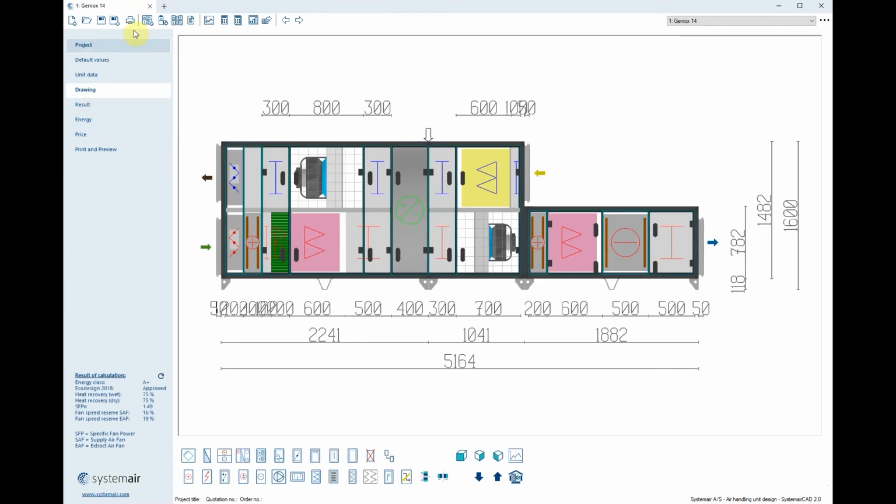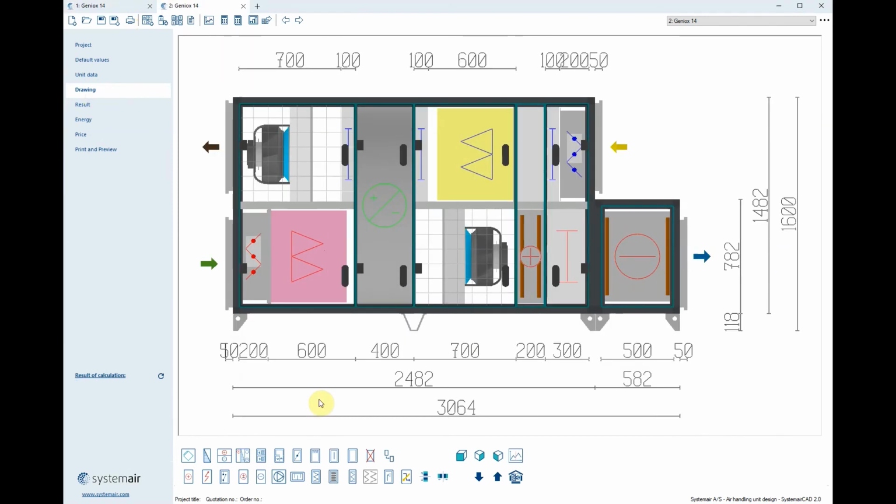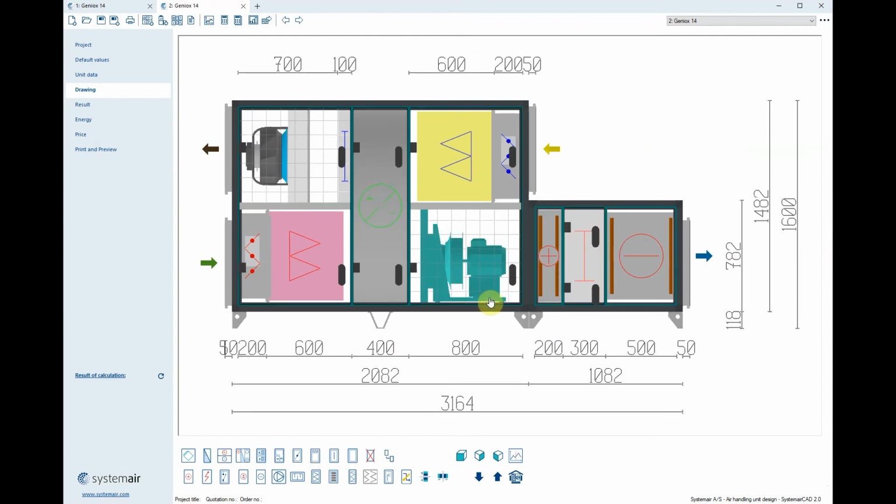Okay, I told you there was more than one road to Rome. So let's create a standard unit again, size 14. Now we can see dampers are placed wrong. They have to be at the fresh air side. The cooling coil is not followed by an inspection. I could even change the fan type. It's a plug fan. Only EC fans are in the certification.